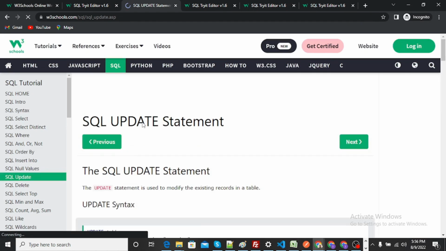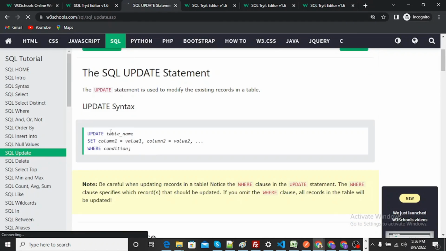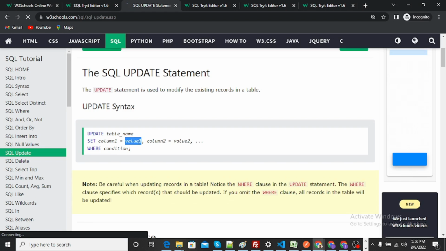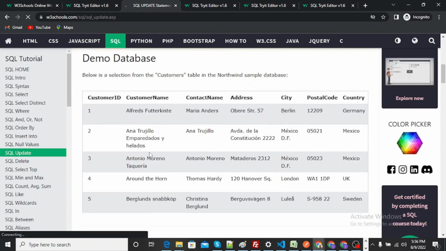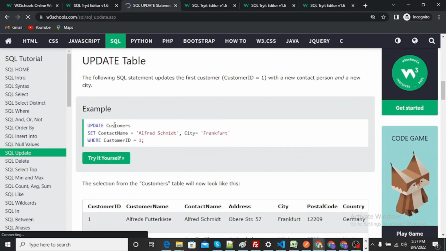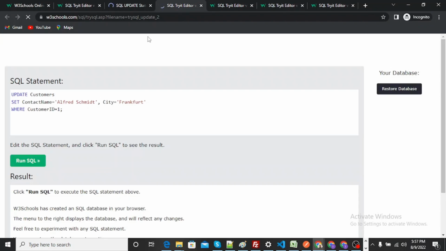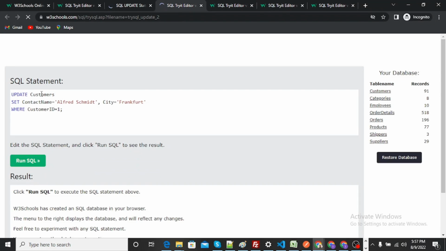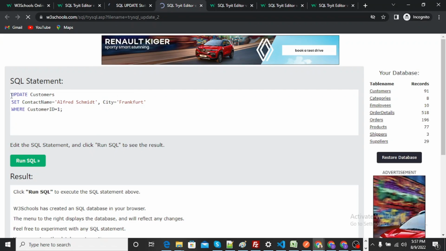Update: we can use update table name, set column name to the value you want to set, and where condition whichever you want to add. So here you can see the customer update, we are going to see what they are updating. So update customers, set contact name, city, for customer ID 1, they want to update the contact name and everything.